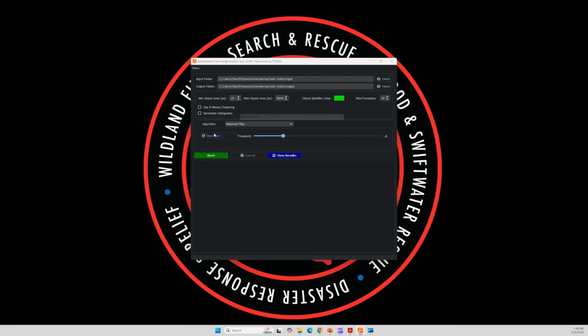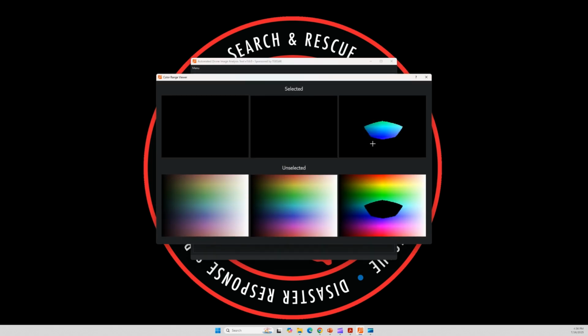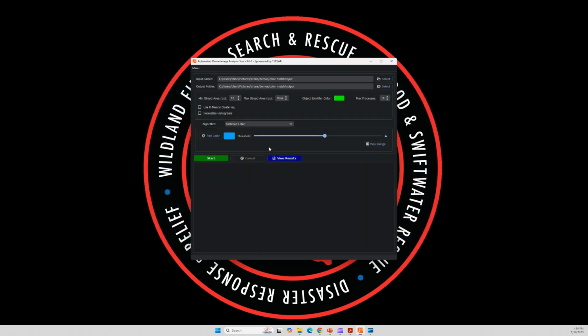So the way match filter works, we select our color, and then all we do is specify a threshold, and that's basically how close to that color does it need to be for it to be considered close enough to be a match. We can use our view range again, and we can see it's a different shape over here of colors that it considers to be in range. And from there, the process is virtually the same. We still hit start, it runs through all the images, and we go into the results viewer.